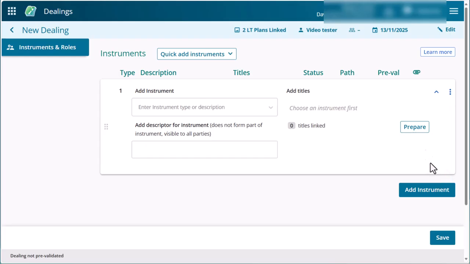As you'll see, everything will appear in the light blue ribbon. I'm going to hover over the LT plans to see what is linked to the dealing. If you want to change the client reference info, just select the pencil icon at the top right of the page to open the client reference info box again.